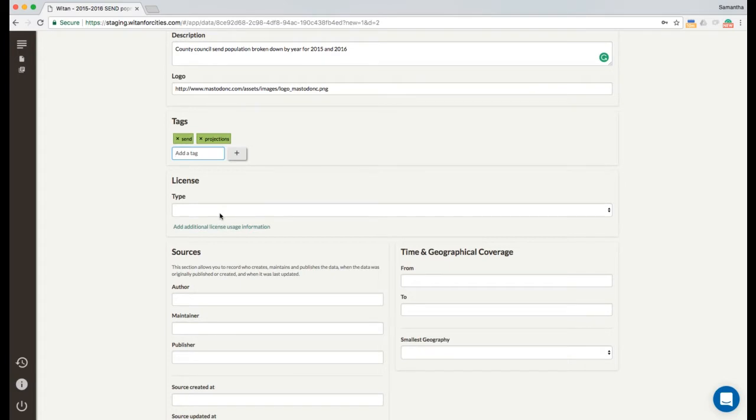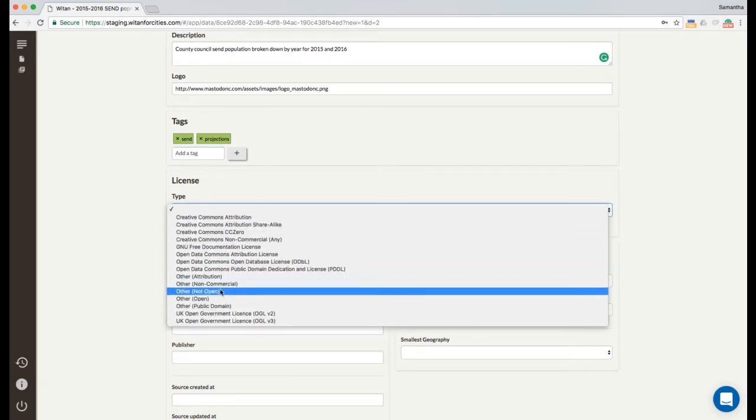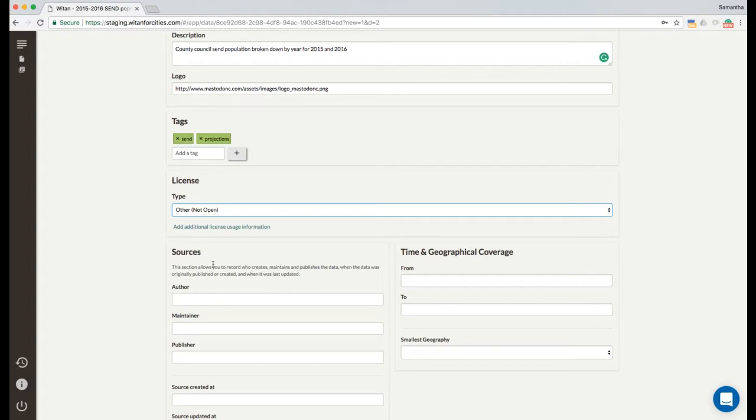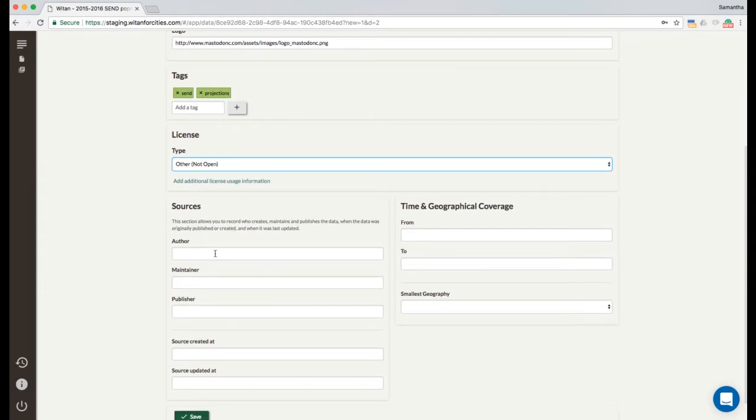Next, you can add what kind of license the data is issued under. This helps other users understand how the data in the file can and cannot be used. Simply click on the drop-down menu and select the relevant license. Here I choose Not Open, as this data is not for public consumption.